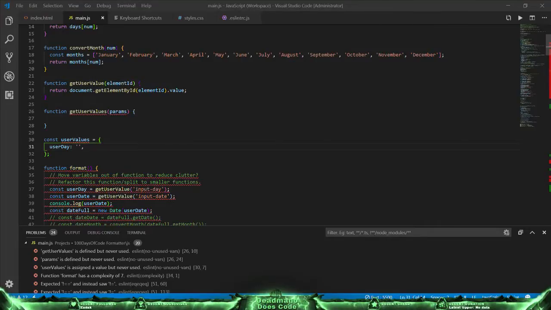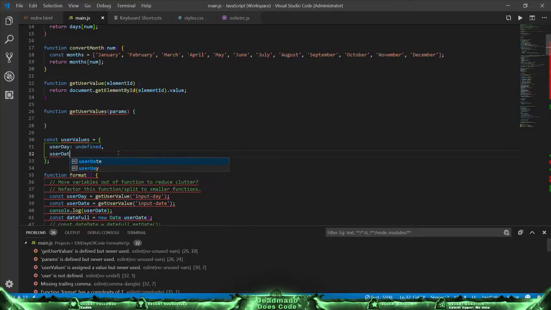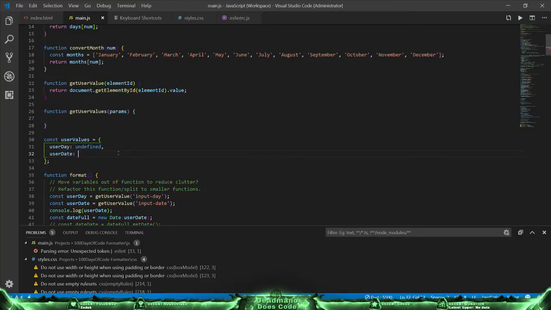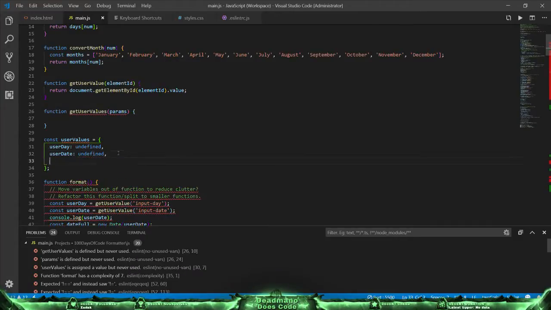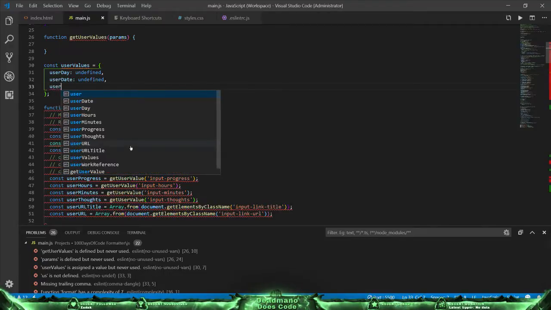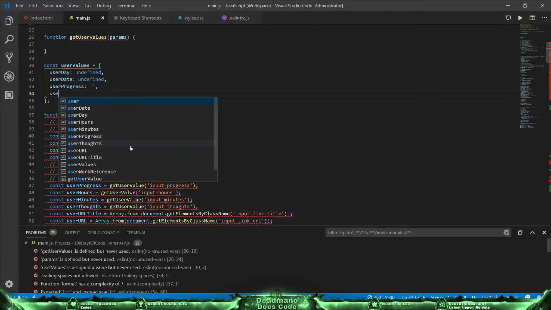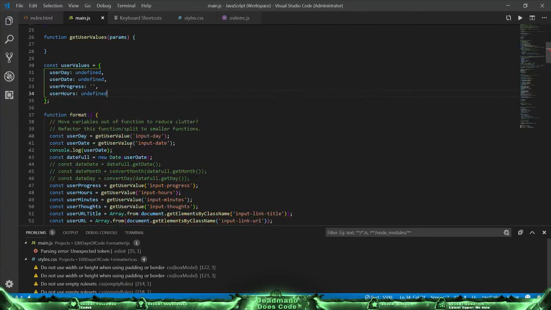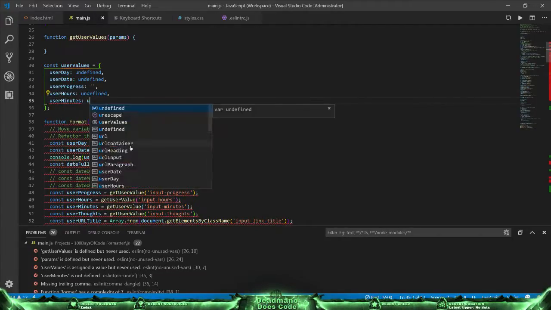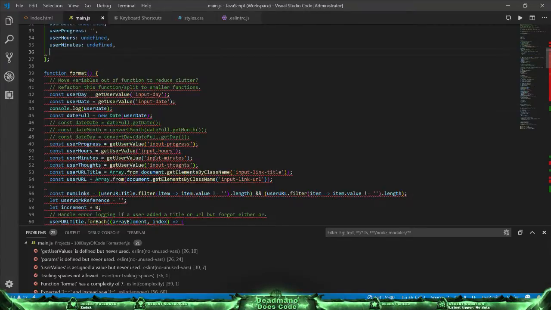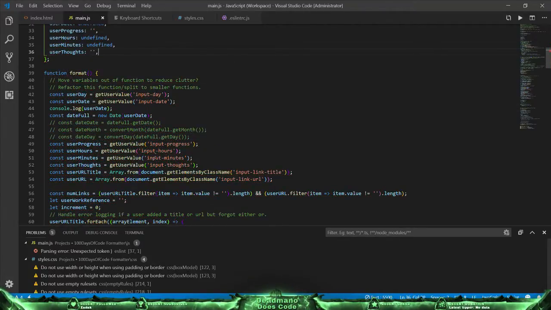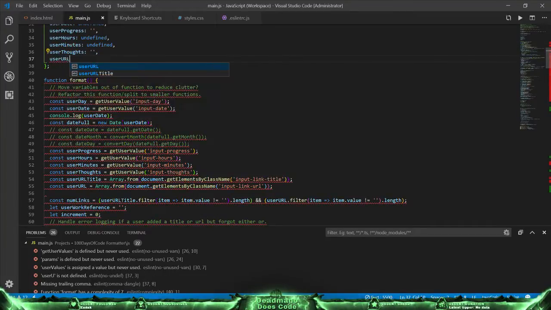Should we save it as undefined, maybe? I wonder if there's a better way of doing this. User date is going to be undefined. We're also going to have user progress. That's going to be a string. User hours. User minutes. User thoughts. User URL title.